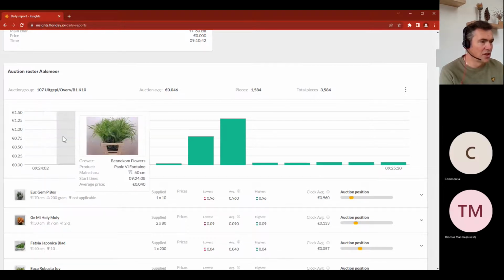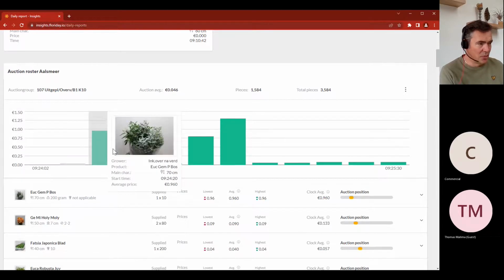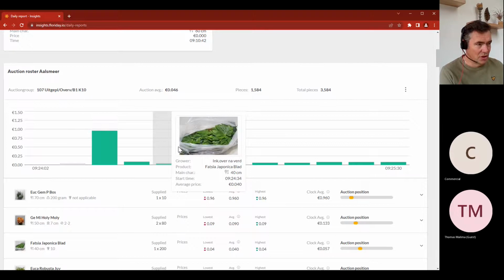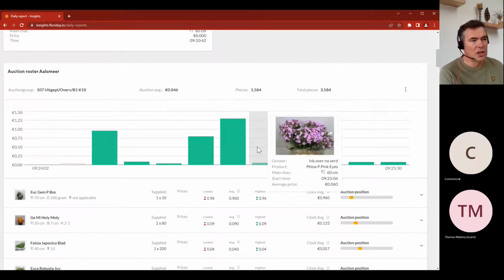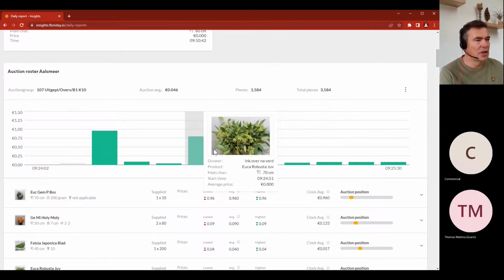You can see the average price. It's not much, it's 4 cents for this product. And you can see the average price from all the products that are sold for this grower specifically. You can see a picture of the product that has been auctioned. That can help to see what exactly the product is that has been sold, but it can also say something about the quality of the photo that is used.